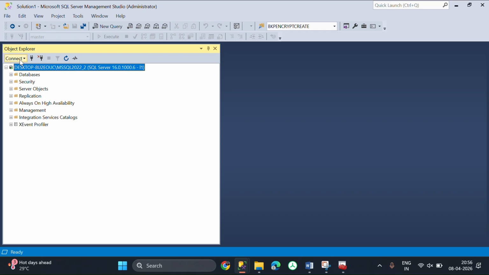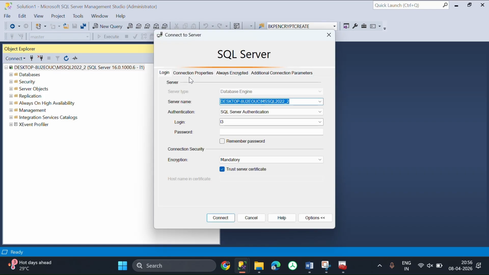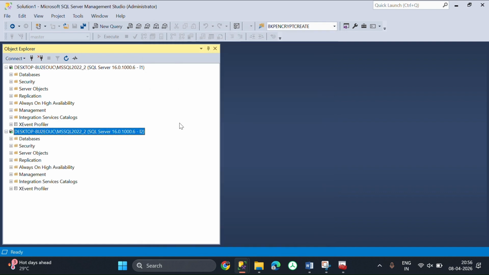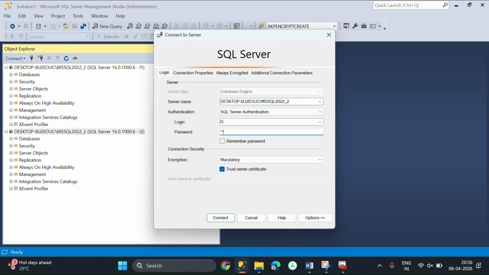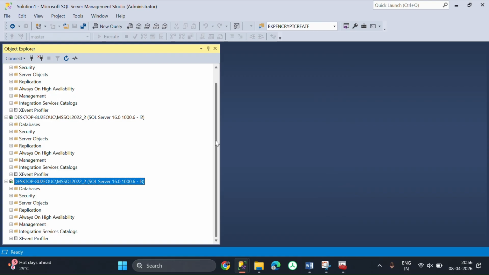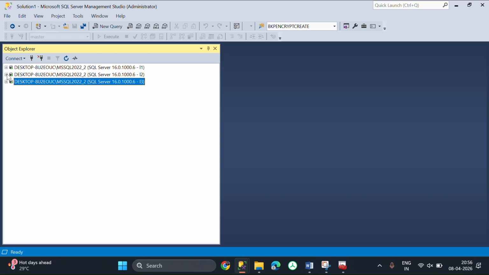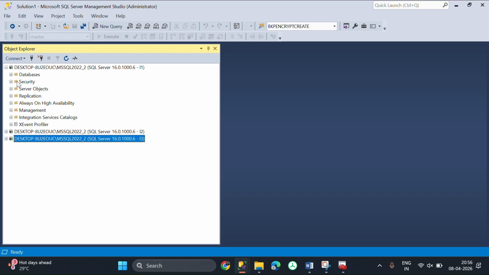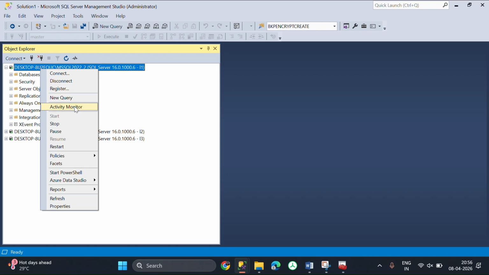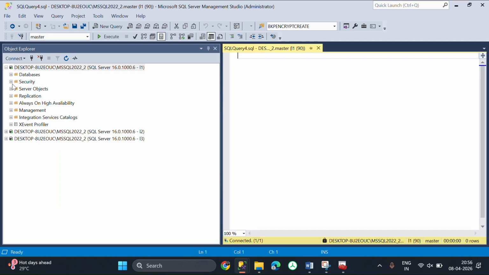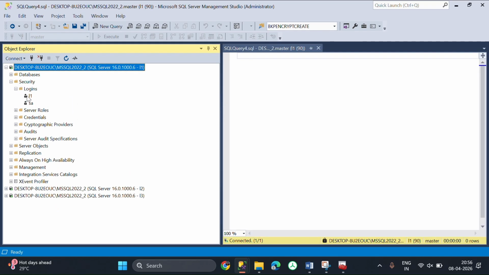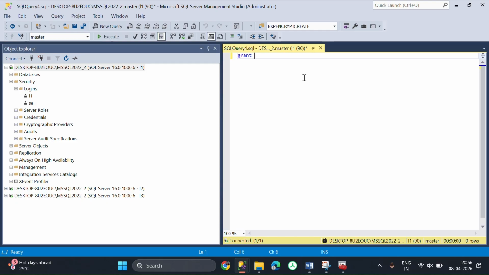So L2 is a dummy login here. I will connect with L2 as well, 1 2 3 4. I connected to L2 and I will connect with L3 as well. So with all three logins I have connected here. Now in L1 I should take a new query, because if I expand Security, Logins, I can't see L2 or L3. So I have to do it with a command only.